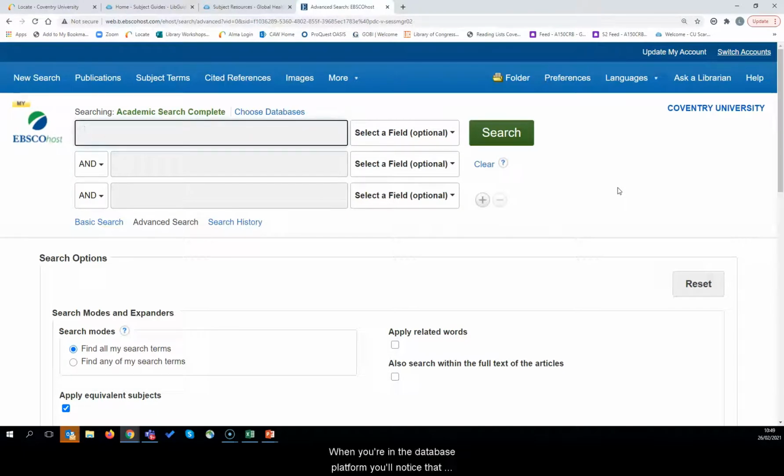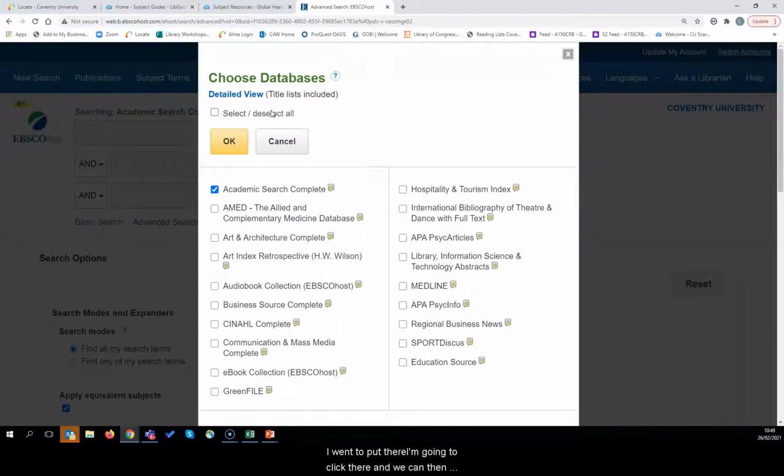When you're in the database platform, you'll notice that there's 3 keyword search bars to start with. And above that it will tell you which database you're in, so in our case it's Academic Search Complete. Next to that is a button that says Choose Databases. I'm going to click there and we can then select any other database that's in the EBSCO publishing platform which we have access to. And you can actually select multiple databases to search in at one time, which will save you time with your searching.